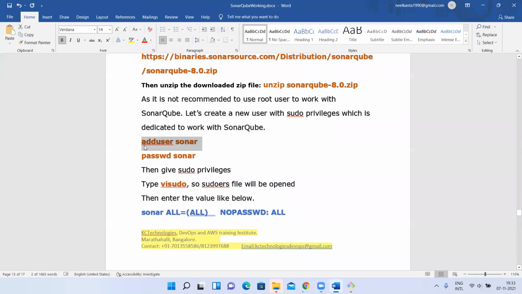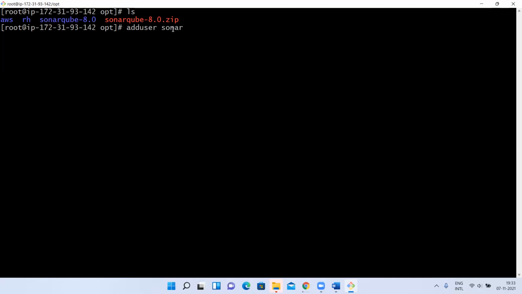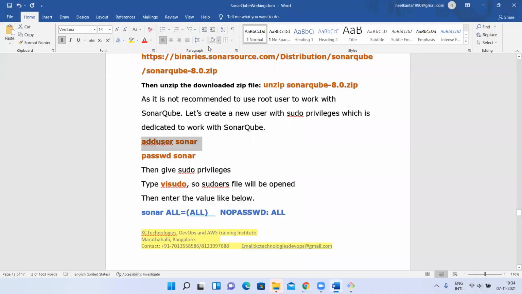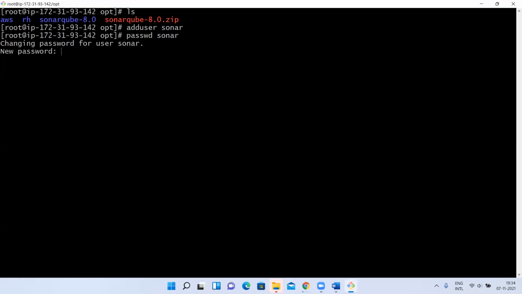I'm going to create one user called sonar. You can create any user, not only sonar, it can be any name. I'm using the sonar user. For SonarQube, I'm creating one separate user called sonar. I'm going to set a password for that user. Sonar.